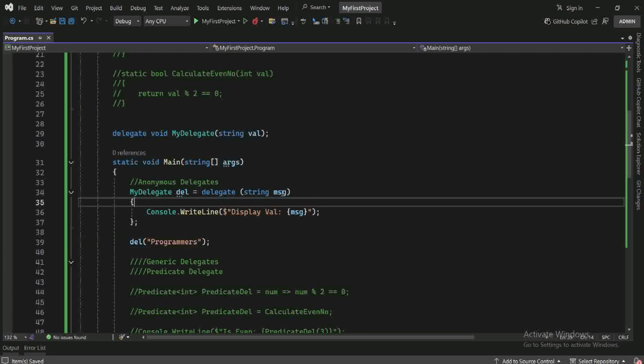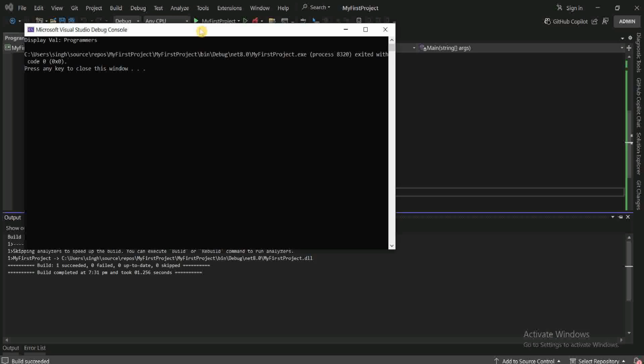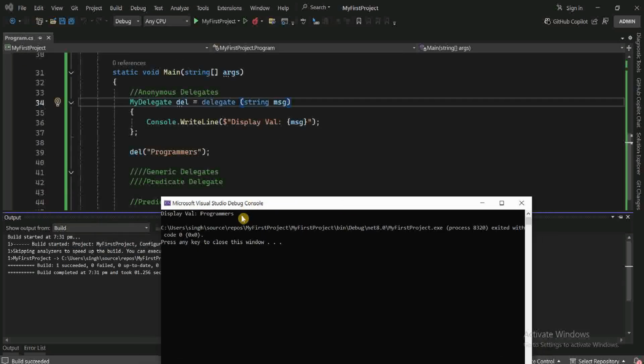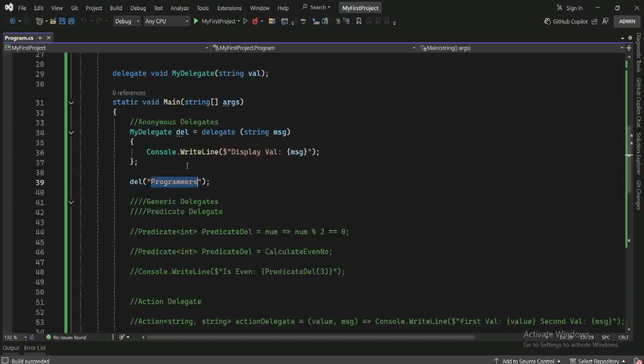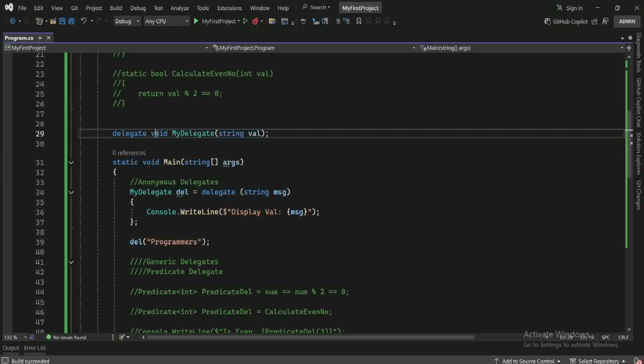Now this is our anonymous delegate, where we are initializing this delegate, and while initializing we can provide any logic, any calculations inside this delegate without creating any separate methods for this one. Now we have the value that is printing programmers, as we passed programmers through the delegate. So these are the anonymous methods. We can change the parameters also and return type also.